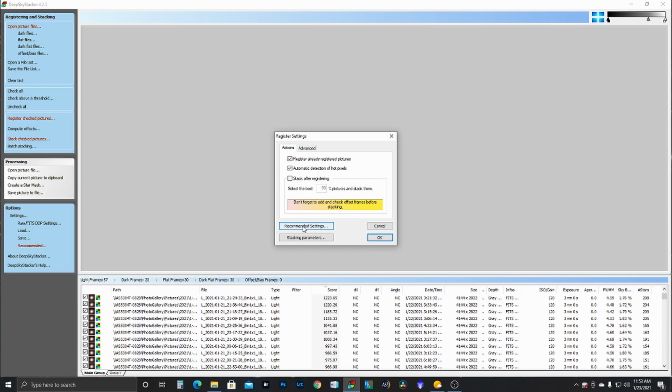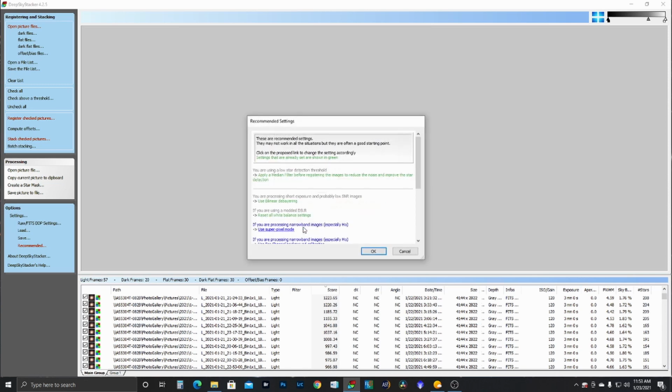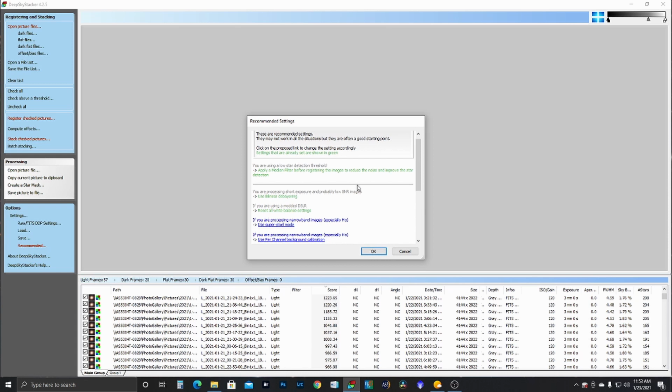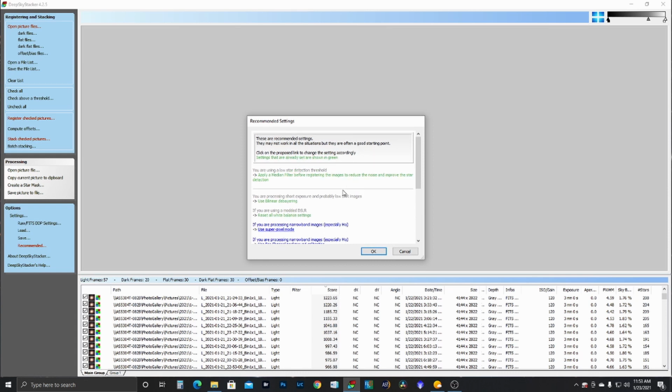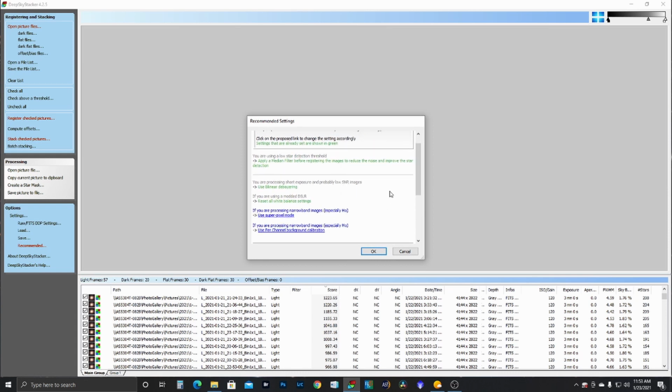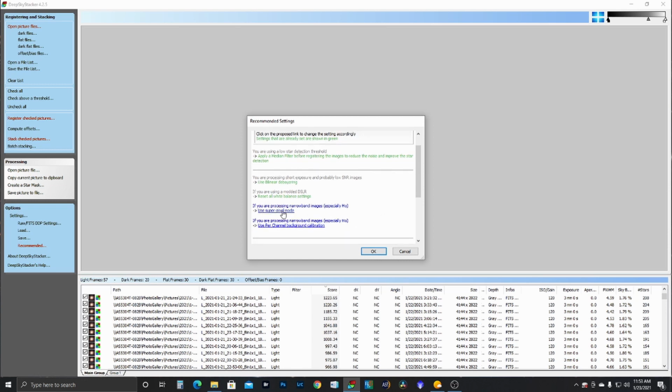Now you can look at these recommended settings, and for the amount of files that you put in there, it'll give you some recommendations of things that you can do. Now you could click on this and then you just screwed yourself. So you don't want to do that, because now you've got super pixel mode checked and this is not good. Okay, so you want to go back to bilinear debayering.